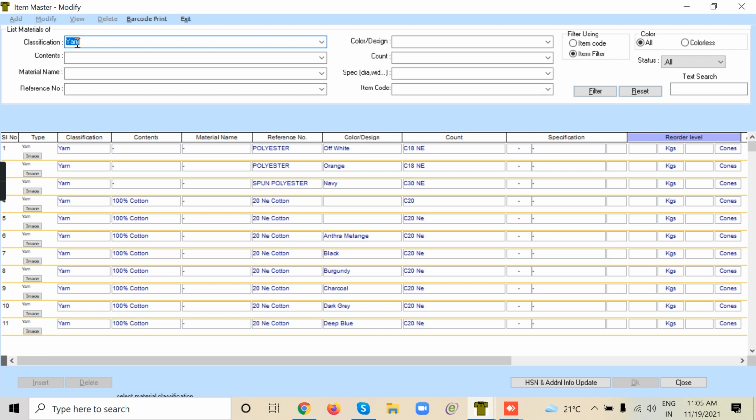Like you can see, for yarn, these are the various items that have already been uploaded into the system. Under yarn itself, you can see polyester yarn, off-white, polyester, orange, navy. So different items are created. These items will be created by the merchant. As far as yarn, fabric, and trims are concerned, merchants will be the ones creating these items, since they are also under purchases.